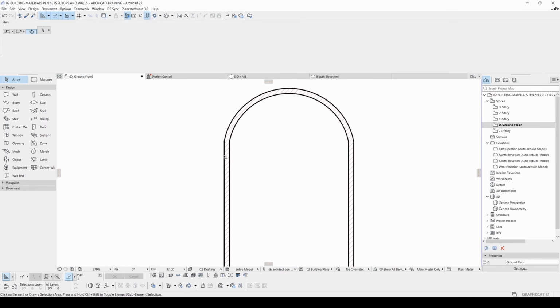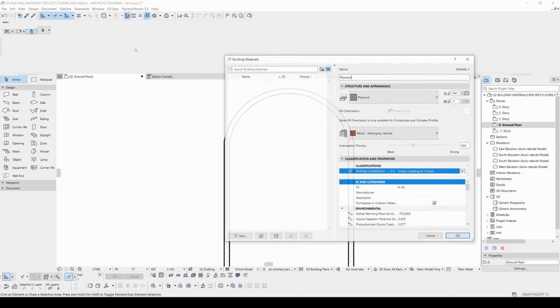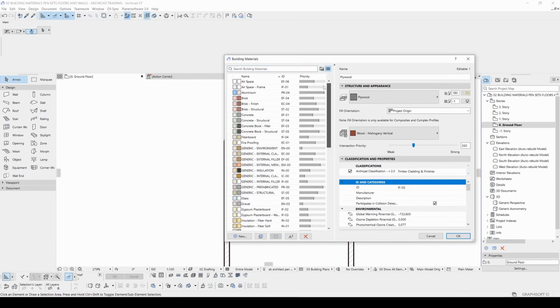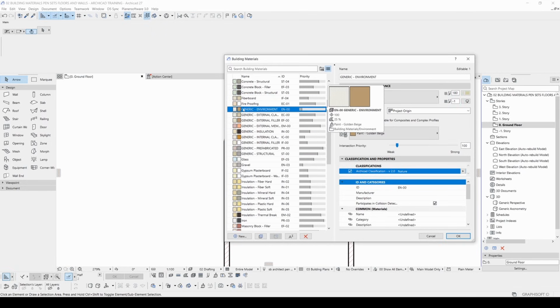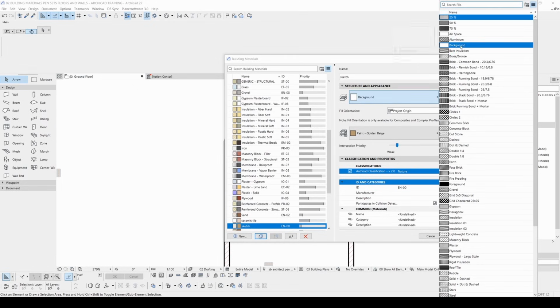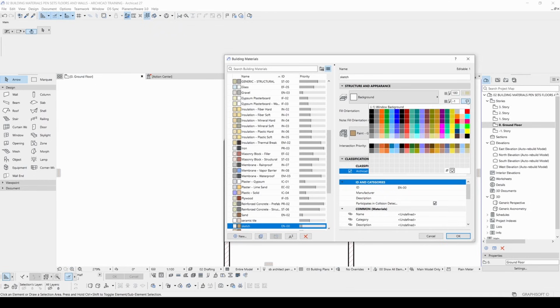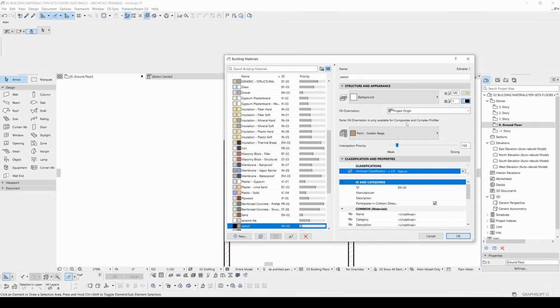For instance, I want to fill inside black, so I'm going to go to element attributes and click building material, and I'm going to search for generic, maybe this one, generic environment, click duplicate and type in sketch. After that, I will change its color to background, and I'm going to change the background pen to maybe 1 because it's black. This is not important.